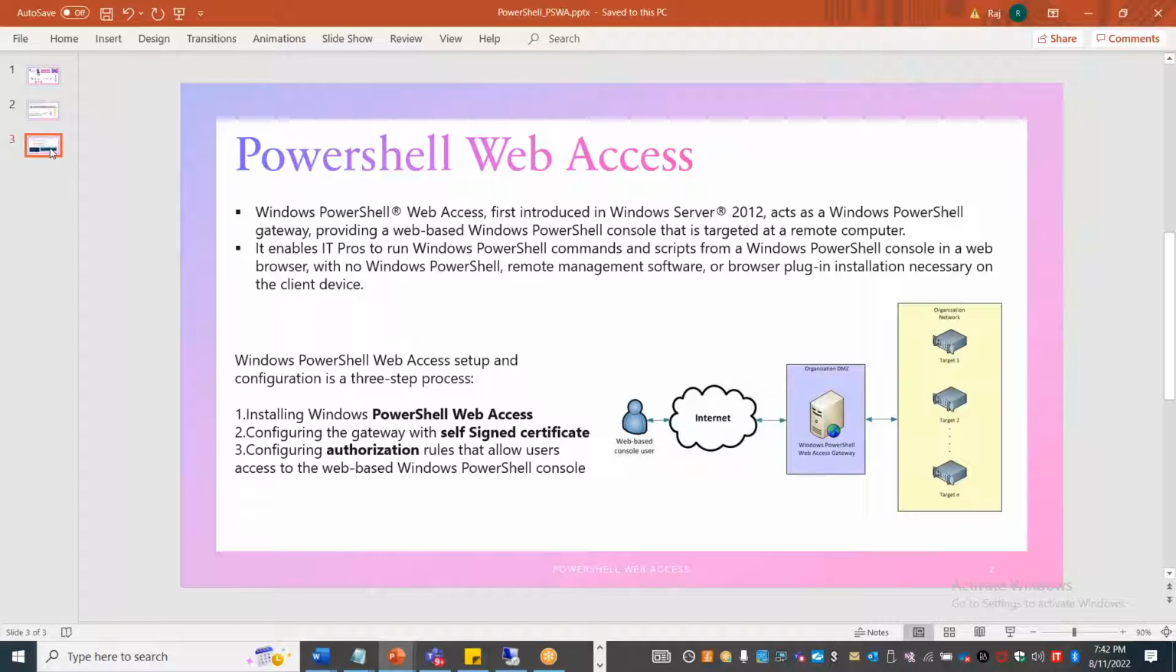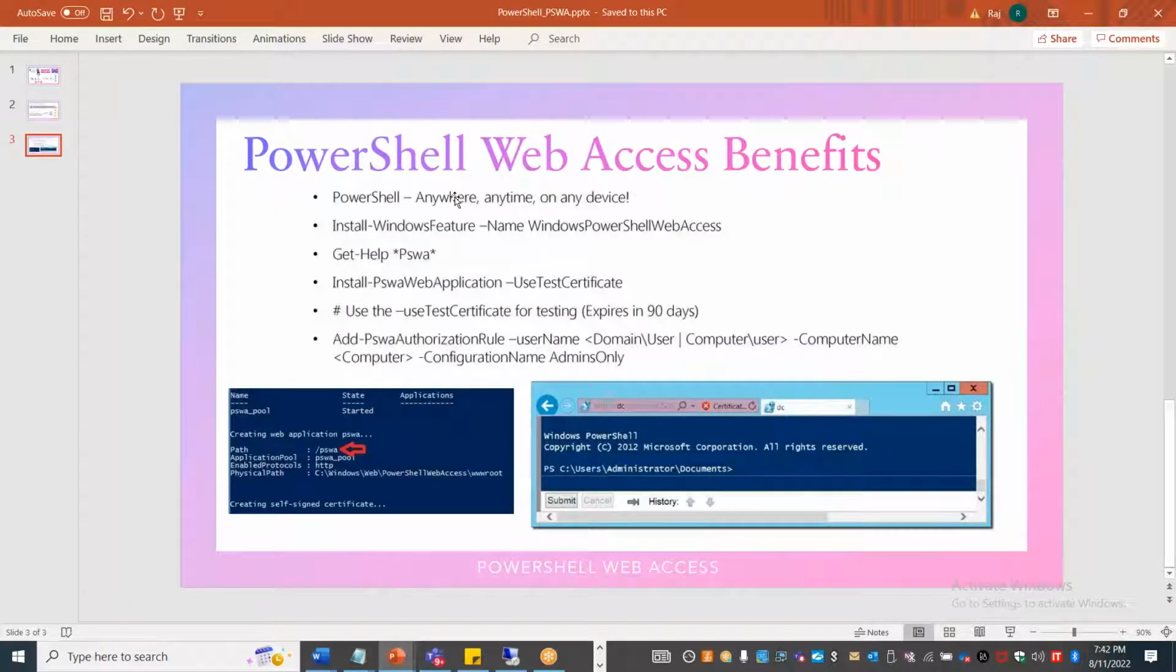The biggest advantage of PowerShell Web Access is that you can access it from anywhere, anytime, from any device on the internet. If you want to reboot a system, take a memory dump of your system, or execute any script, it is very straightforward and very powerful. I'll show you the step-by-step instructions that are listed here.